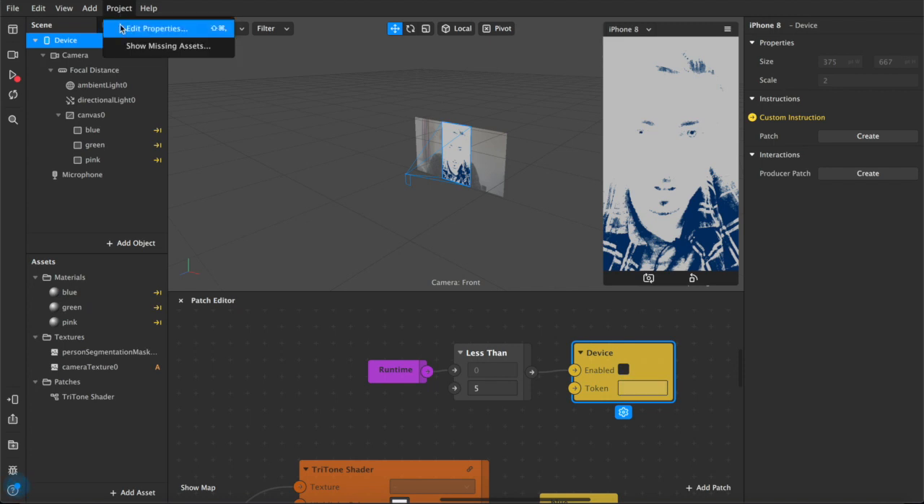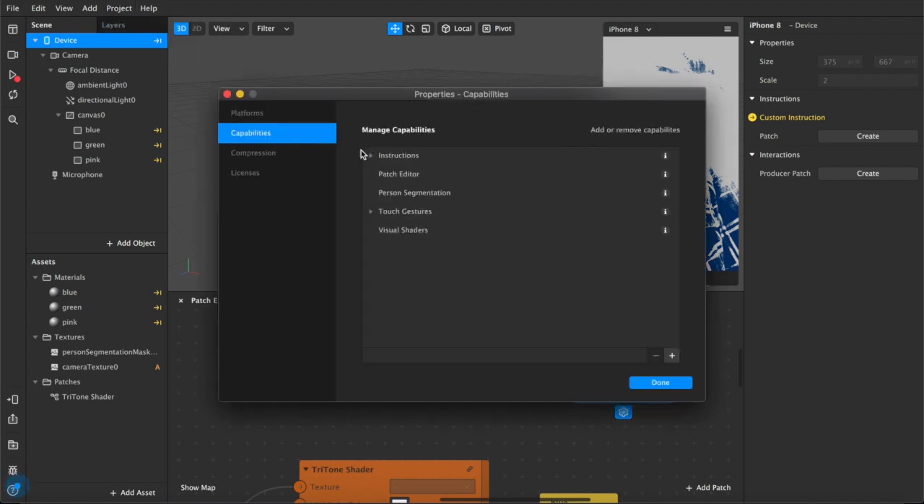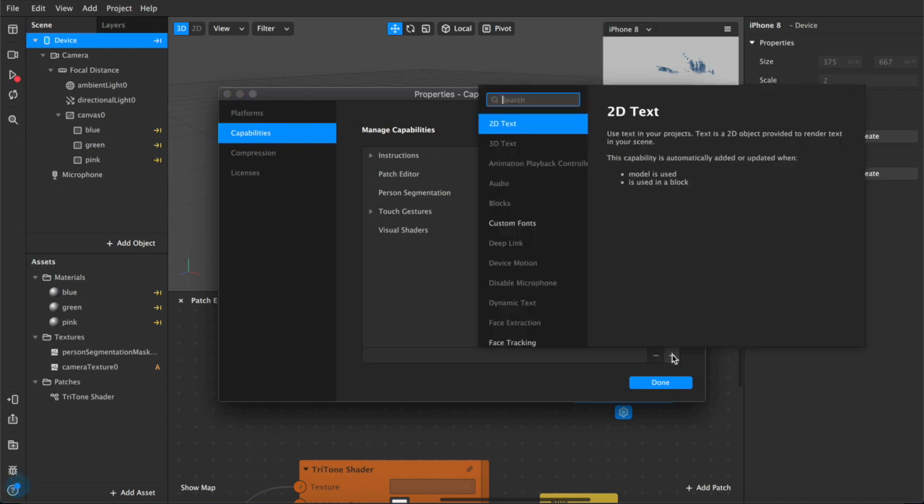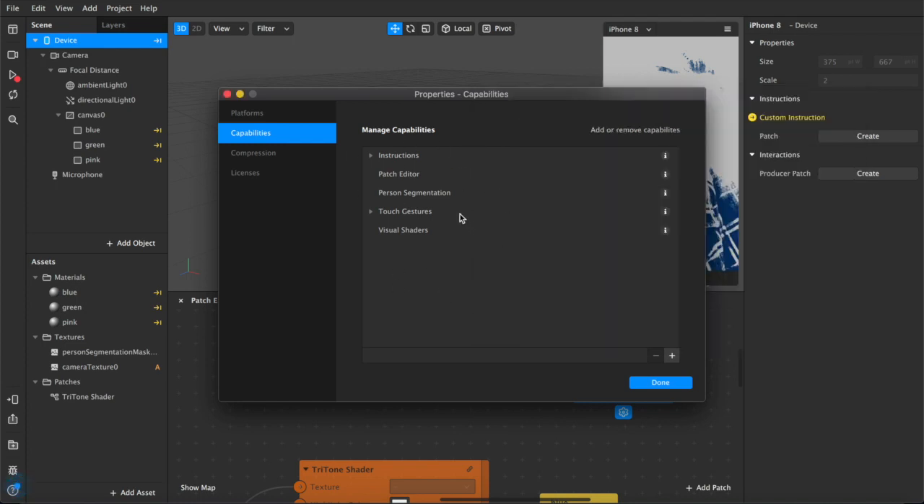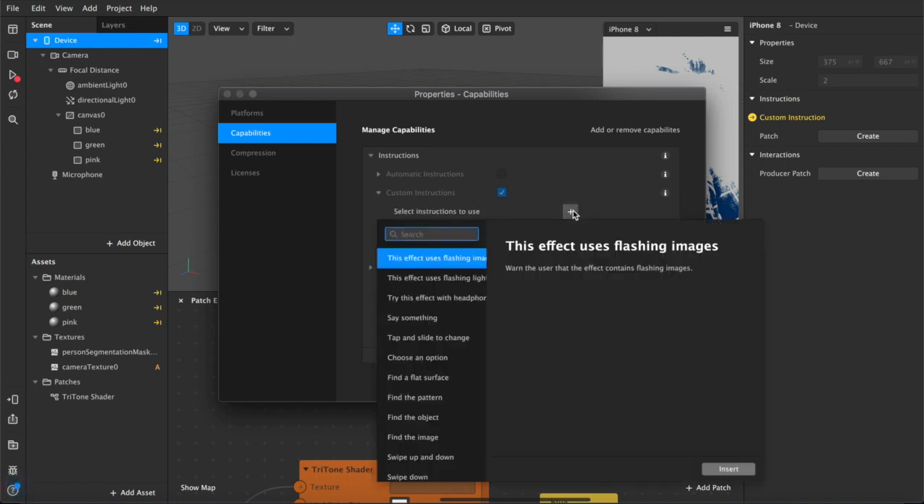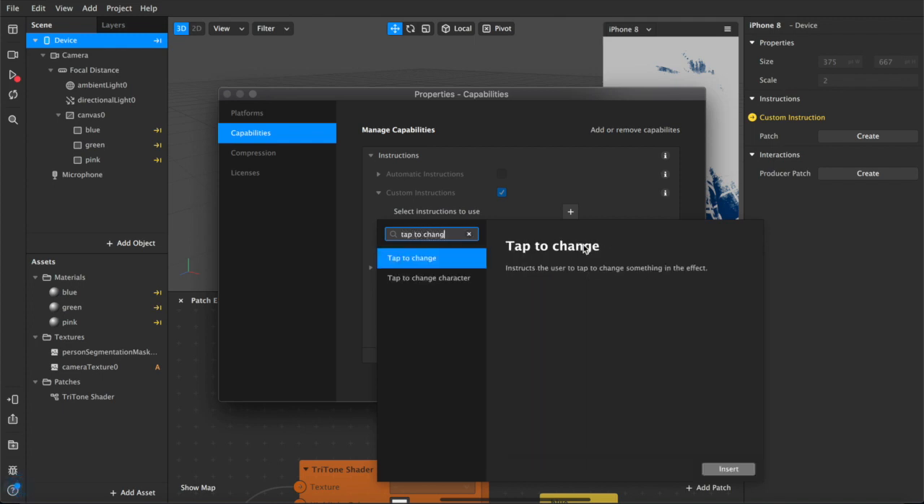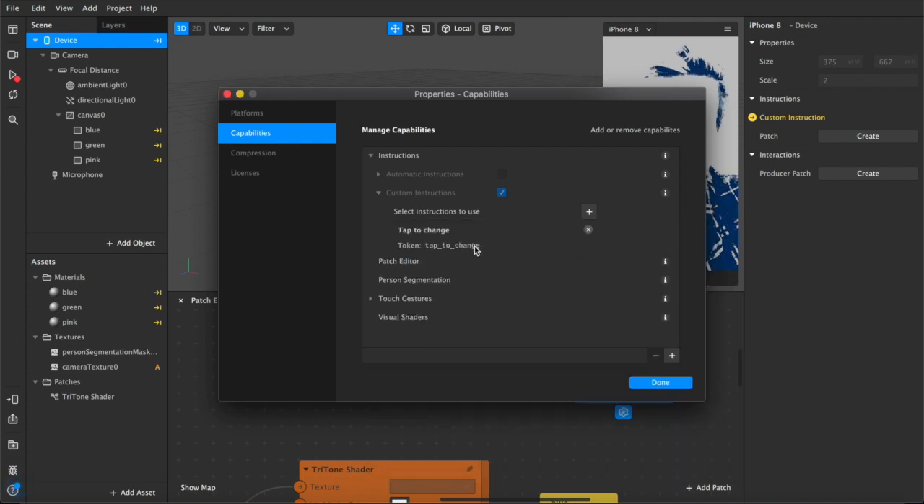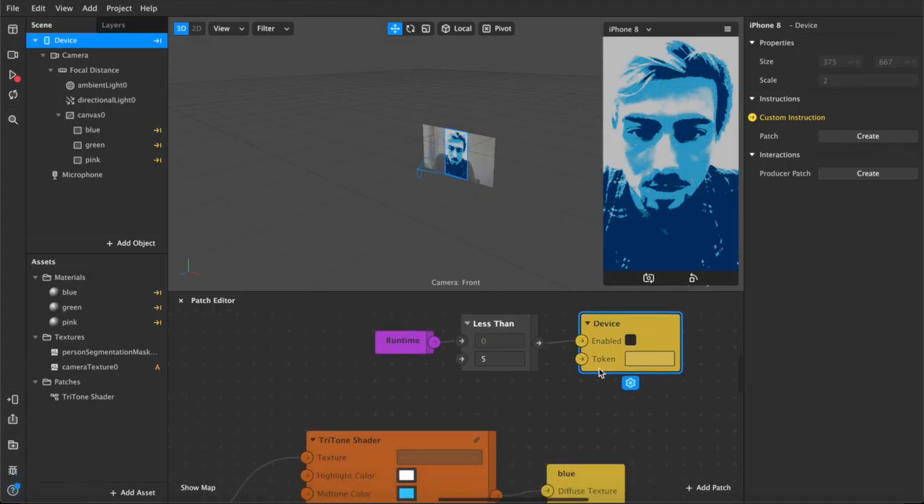Come up here to properties, edit properties, capabilities. Under instructions, if you don't have instructions, then you just hit this plus button and you'll get a big full list of options, and you can type in instructions and it will appear, and then you can add that to this capabilities menu. So we're going to click that drop down menu, custom instructions, and then add select instructions to use. We're going to use tap to change for this, although as I'm sure you just saw, there are a lot of options. And then we're going to copy this little token here, hit done, and we'll paste it in here.